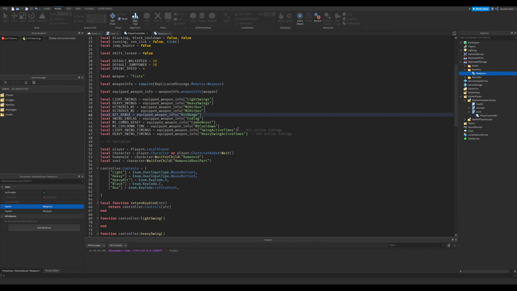Local means basically you put that in front of every variable. That's just how it works in Lua. You don't have to put it there technically, but you always should. It's just how it is, I guess.